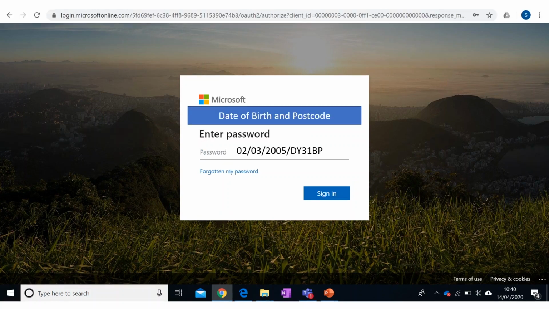Now, once you have typed in your school email address, you simply click Next, and then it will ask you for a password. And just to remind you, all of your passwords have been reset to your date of birth and your postcode. So if your date of birth is the 2nd of March 2005, you would simply put 02/03/2005/ and then your postcode, all in capital letters and no spaces.